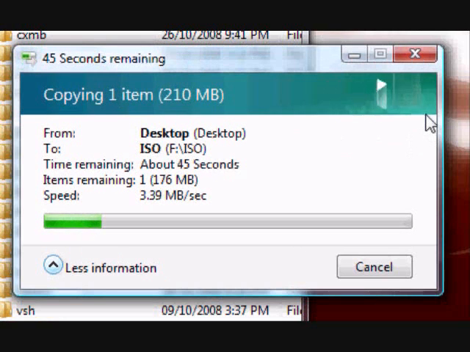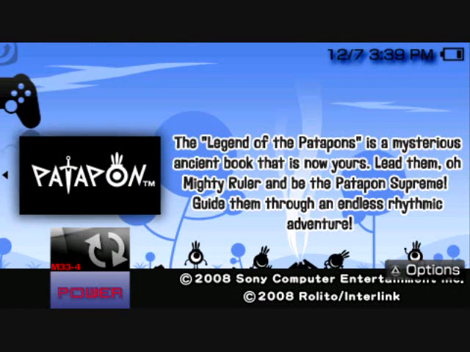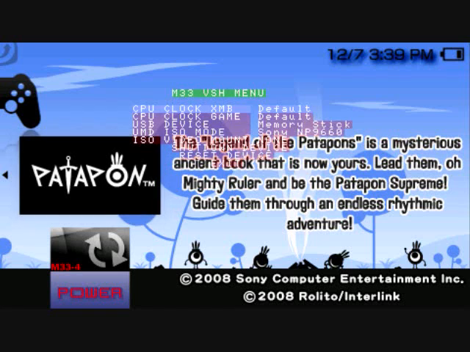Once it's done copying, disconnect your PSP from your computer and then you should go into your game directory and go to your memory stick. Then your game should just be there. Then you can just start it up. Make sure though that your ISO mode is not on normal by pressing select.